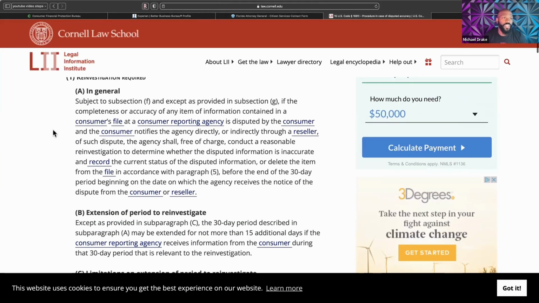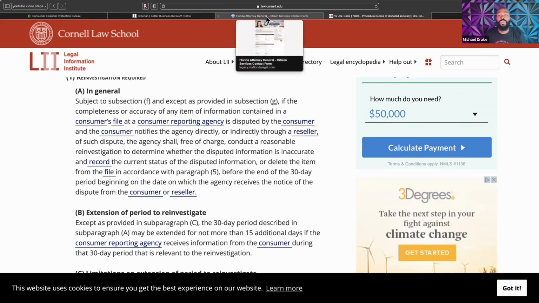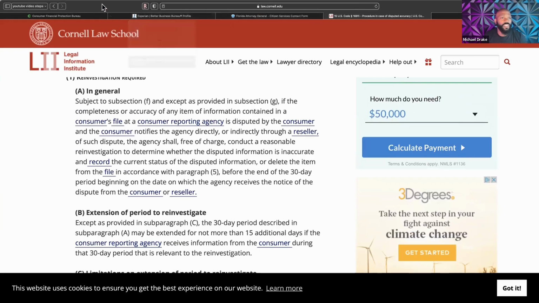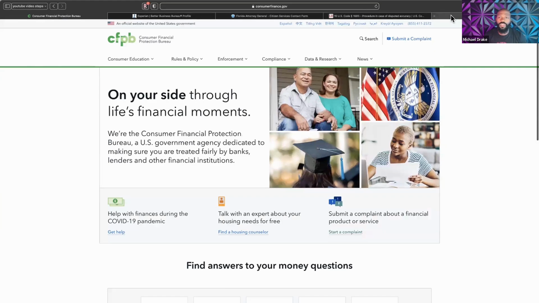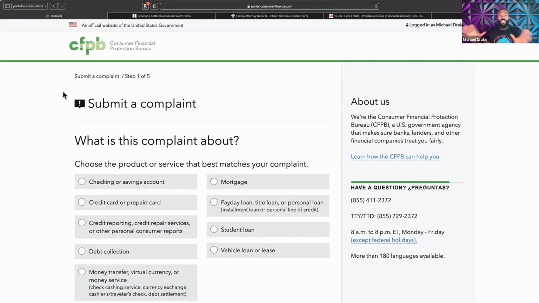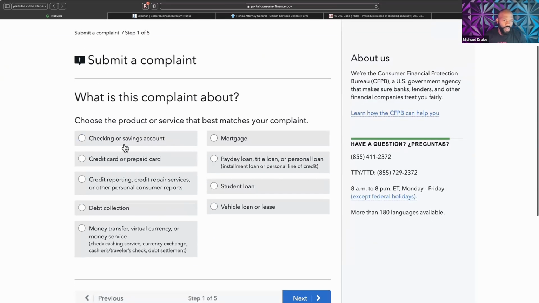And I promise you guys I'll give you three places too. So I want to go to the CFPB, I want to go to the BBB, and I want to go to my state's Attorney General. Your state's Attorney General will be a little different. I'm in the good state of Florida right now, and let's go to submit a complaint. All right, so I'm going to go through a little bit of this. I'm going to try to speed through it to make this video a little shorter. We want to go to credit reporting services, credit reporting.